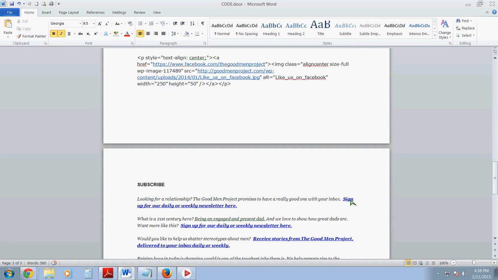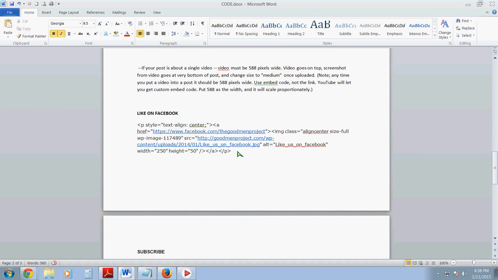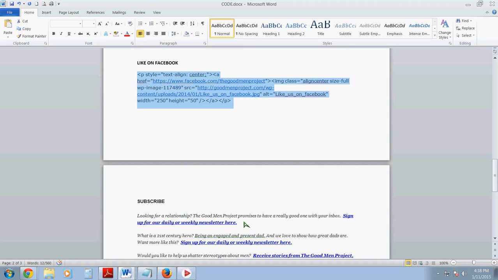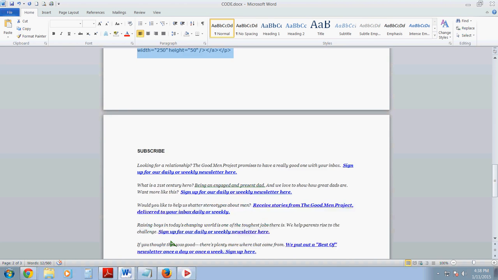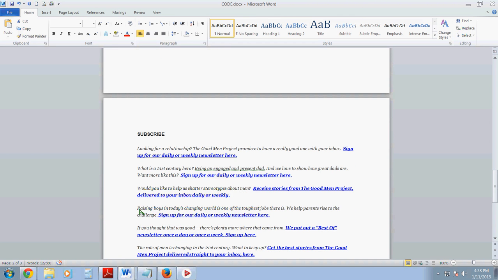Actually, no, those are internal, so you don't even have to do that because it's just going to have them sign up for the newsletter. It won't leave GMP. But this one, you definitely need to do that. So you can just plop these in at the end, especially if it's something that relates to, like, I probably will go back and use this. "When raising boys in today's changing world is one of the toughest jobs," blah, blah, blah. I'll plop this one into you so you can see what happens.